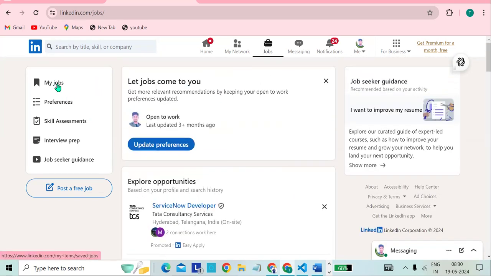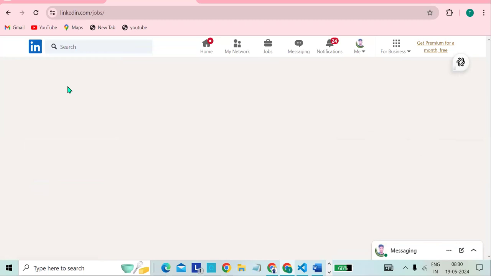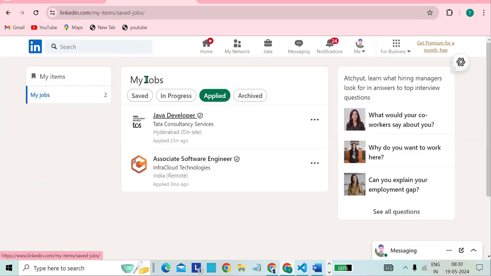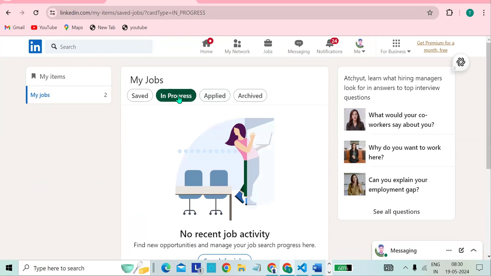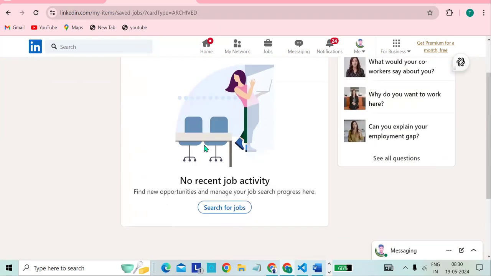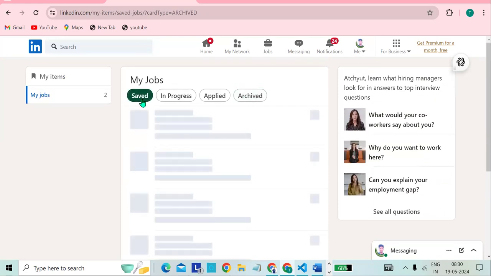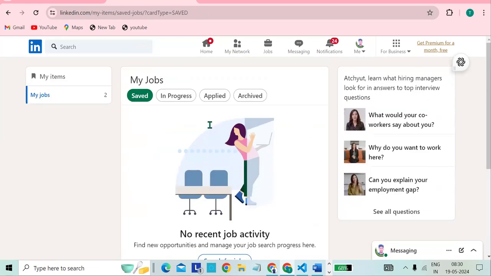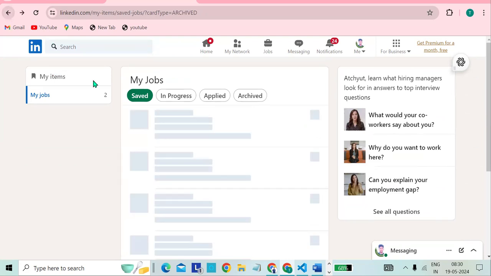The first option, My Jobs, will be there. So click on My Jobs. See, whatever I have applied for, all these jobs will be there, and what is in progress. There is nothing in progress, and what is active. There is no recent job activity, and what is saved. So these will be the options in the jobs profile.